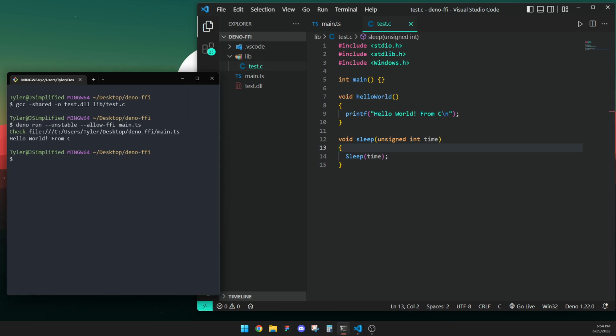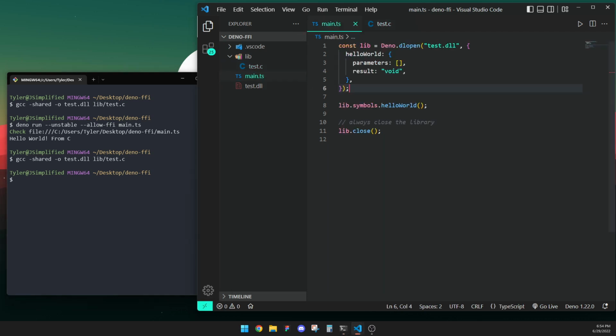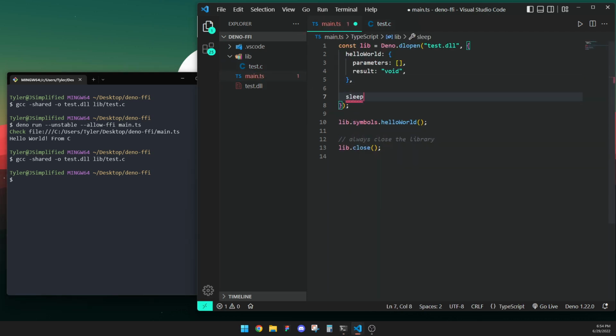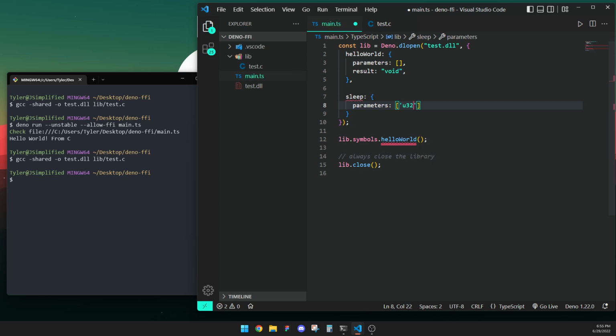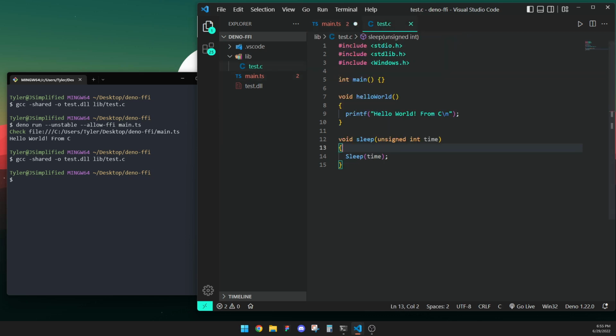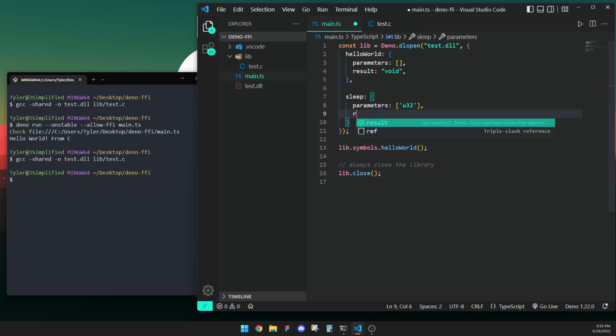So let's go ahead and recompile this. And in here, we need to now reference our sleep function, right? So sleep is a function that's going to take in a parameter of a U32. Also, usize is the same thing, but we're going to do U32 because this is an unsigned integer, right? And again, the result is still void.